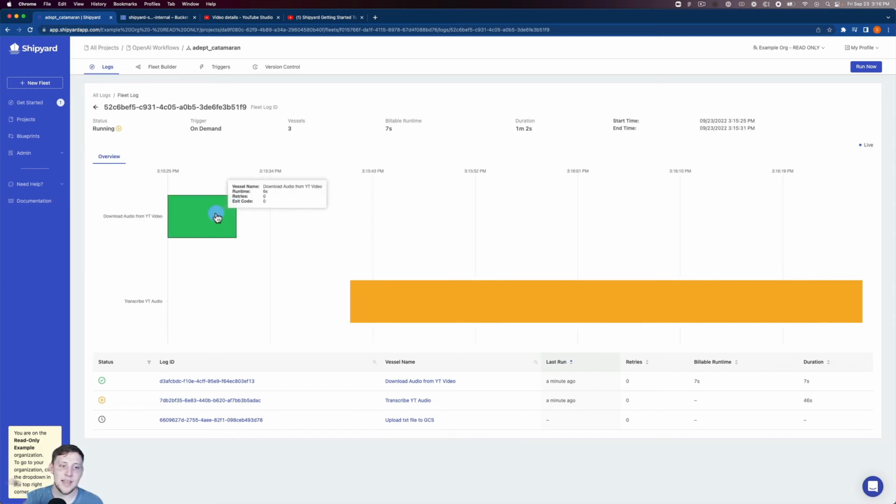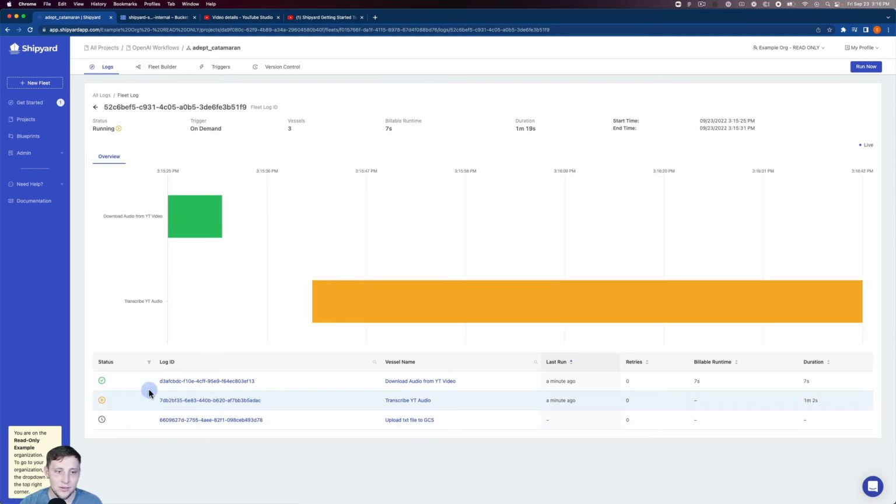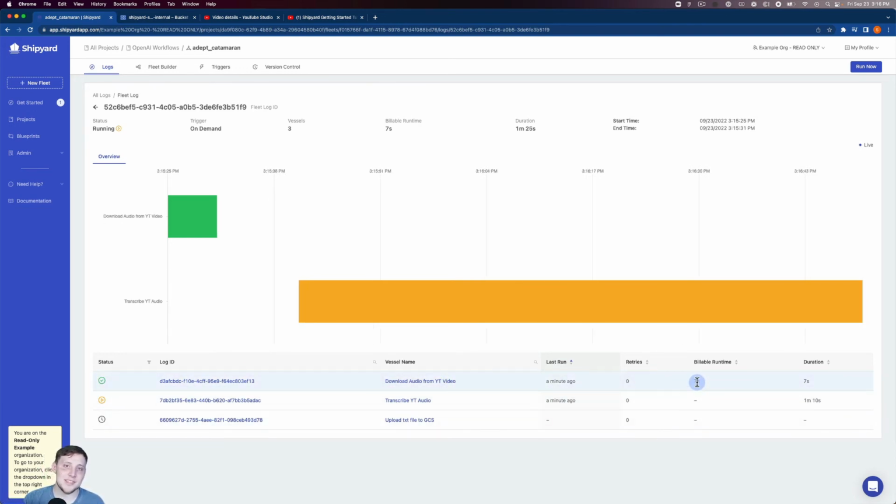So you can see inside of our Gantt chart view in the middle, if a vessel is green, that means it's completed. If it's this yellowish orange color, that means it's currently running. So you can see in the Gantt chart that the audio from the YouTube video downloaded in around 6 seconds. And then the transcribing process is ongoing as we speak. And so it's that yellowish orange color saying that it's currently running still.